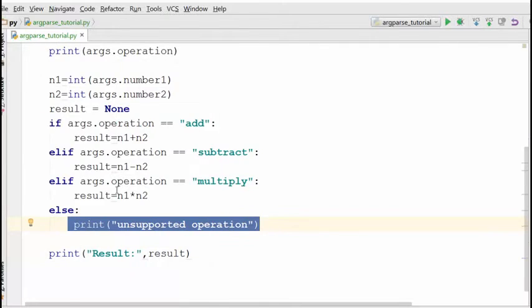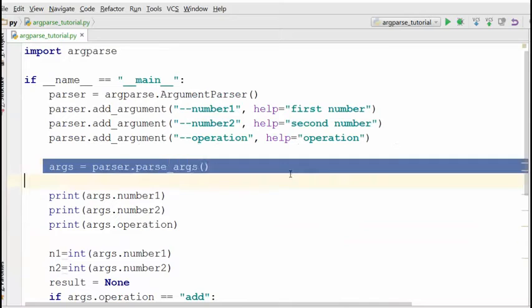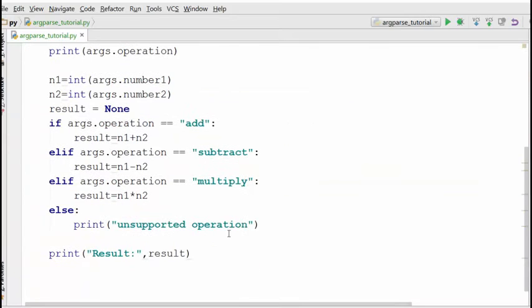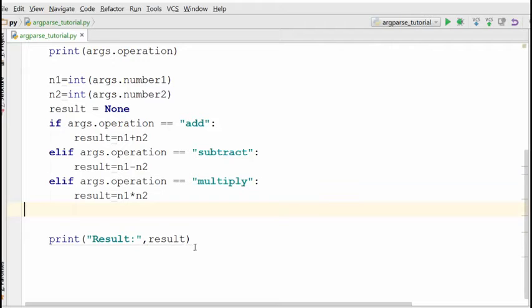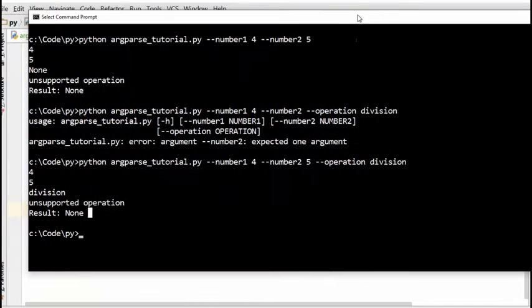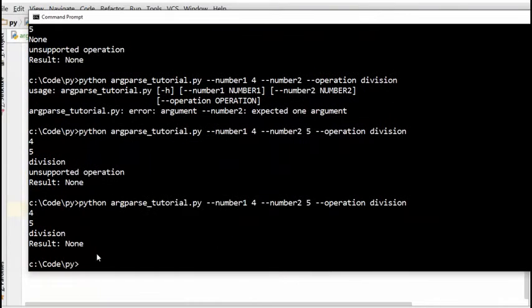What if you want to restrict the user from here itself? You don't want to go through the code, because here I have to handle that condition, right? So if I, let's say, don't handle this condition, then it's going to print result None, and I will have no idea why result is None. I asked the program to do division, right?